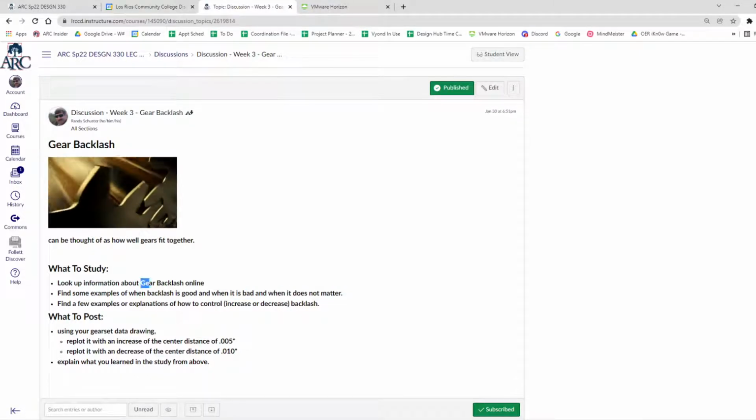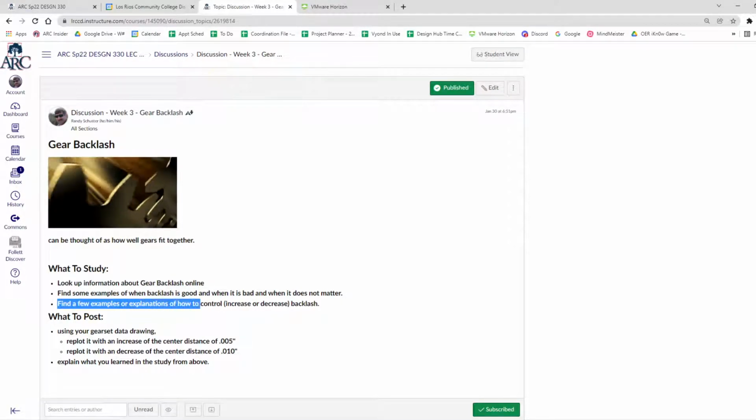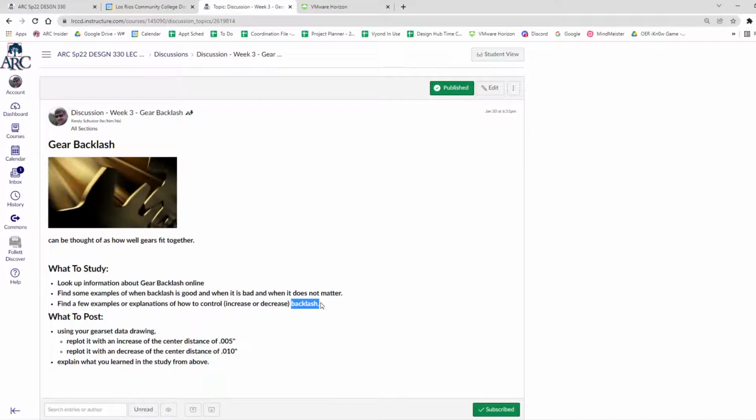Okay, so backlash is just a thing. It's a condition that occurs. And whether it's good or bad or doesn't matter depends on the design and the use and all that kind of stuff and how much there is. And then find a few examples or explanations of how to control backlash. If my design does have backlash and I want to get rid of it, how do I do that? Or if it doesn't have backlash and I want some, how do I get it in there?